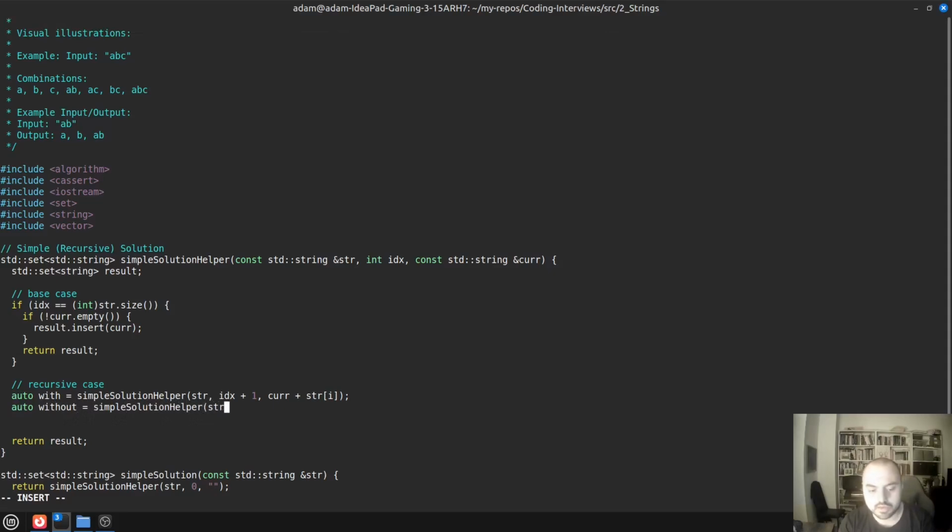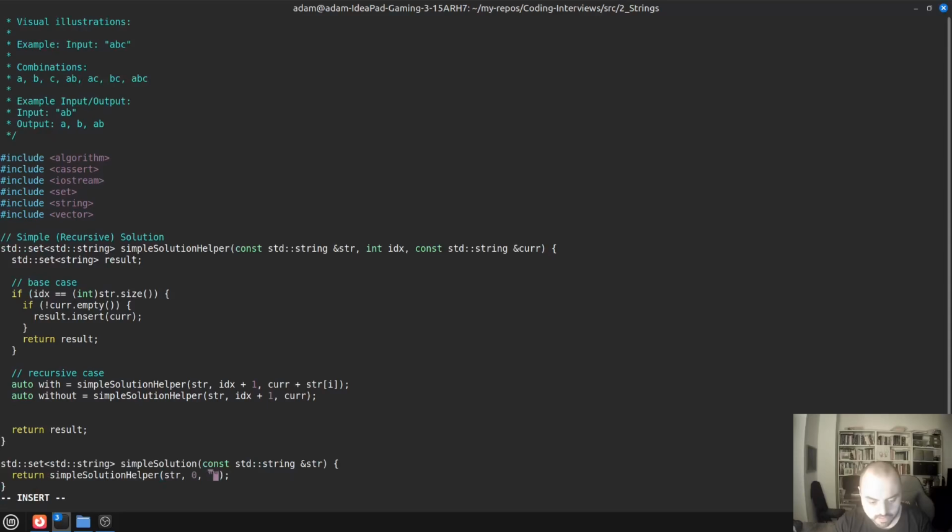which is almost the same. You of course have to still pass the string. It's the same string for both cases. Both cases we increment the index, but we just pass the current. And the very first current, as you can see here, was this empty string, which would reach the end, but wouldn't be inserted to the result.